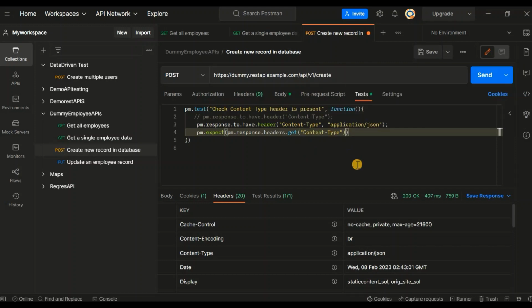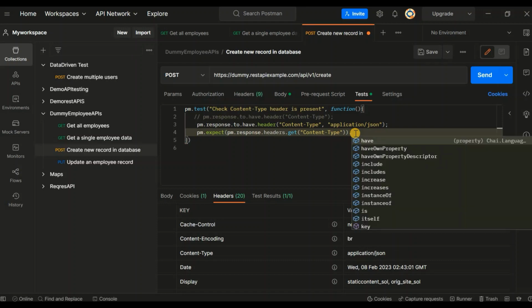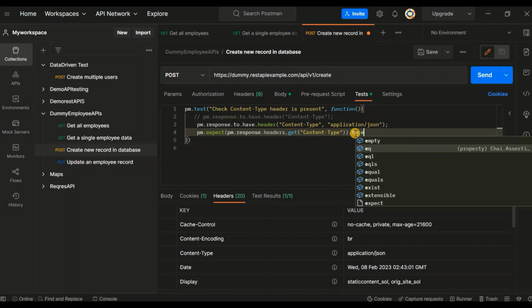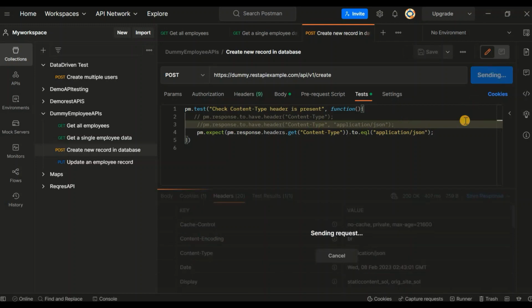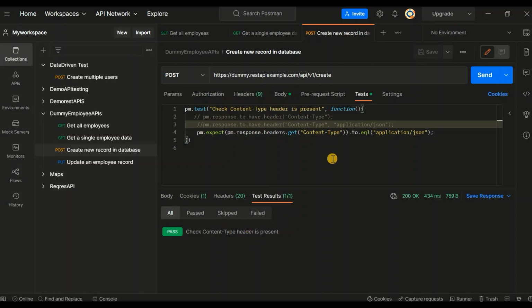and then we can say get, right, dot to equal to what? Equal to, so place the value of this, right? Okay, and semicolon. Save it. Let's comment the other line. Click on there. Here we go. It's passed too.